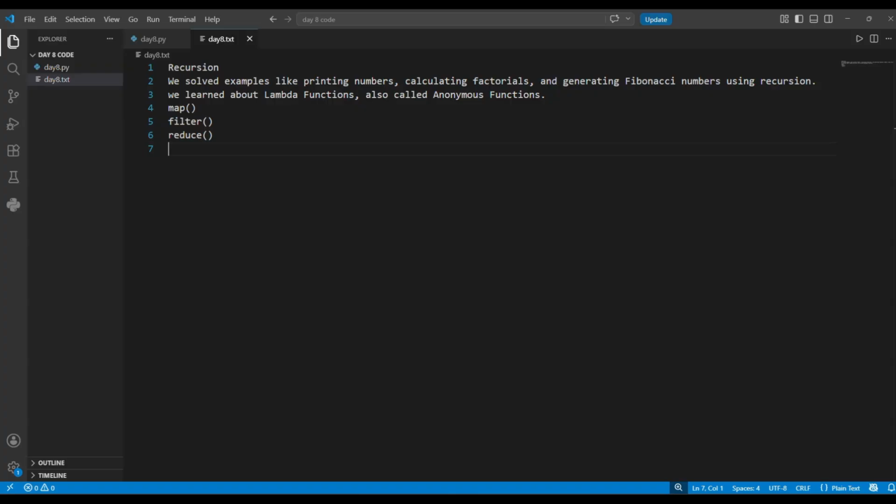Now it's time to move to a completely new topic, and honestly, this is one of the most important topics in Python. Today we are going to learn about lists. Let's think about this situation. Suppose you want to store the marks of 100 students. Will you create 100 separate variables, marks1, marks2, marks3, like that, up to marks100?